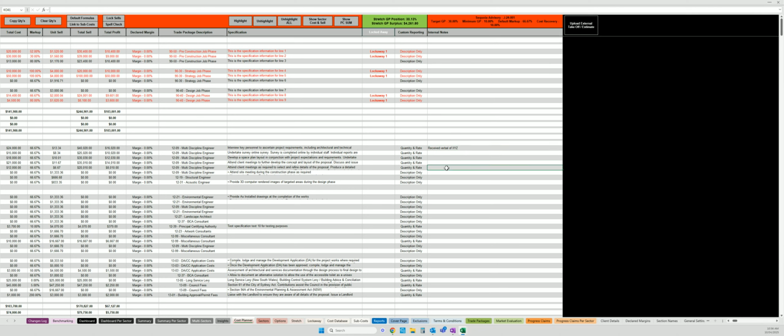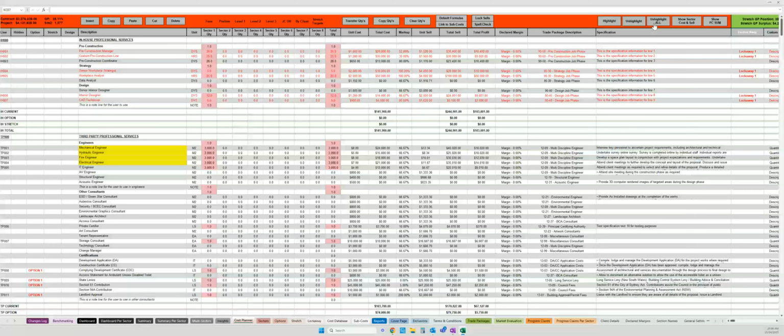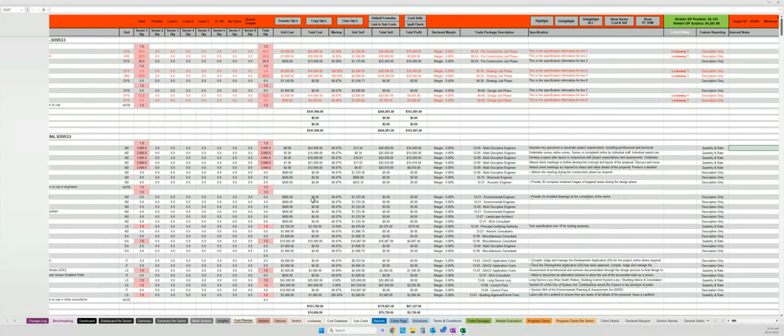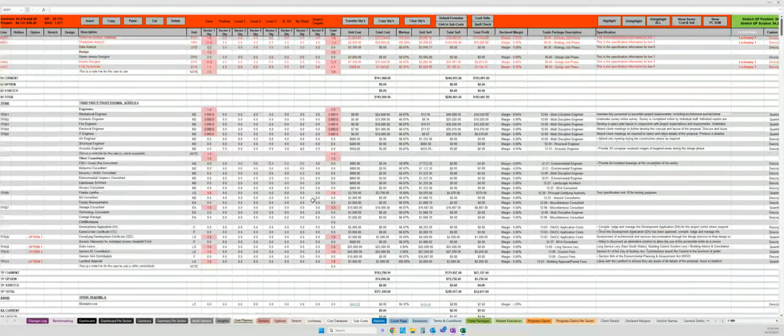It doesn't get included in any external reports. It's a purely internal notes functionality if you wanted to use that functionality. I'll remove that highlighting. There we are. So there are all the columns along the cost planner.